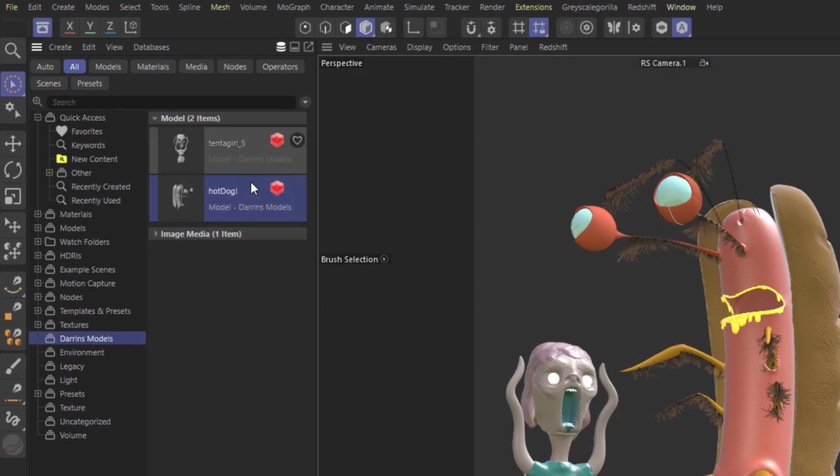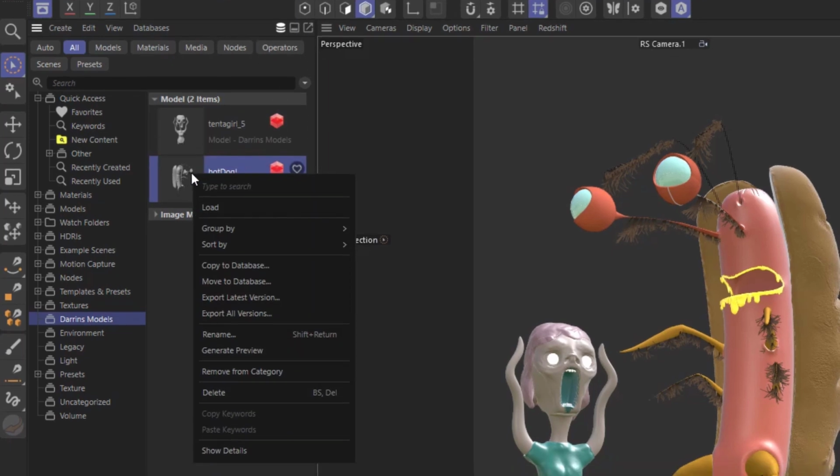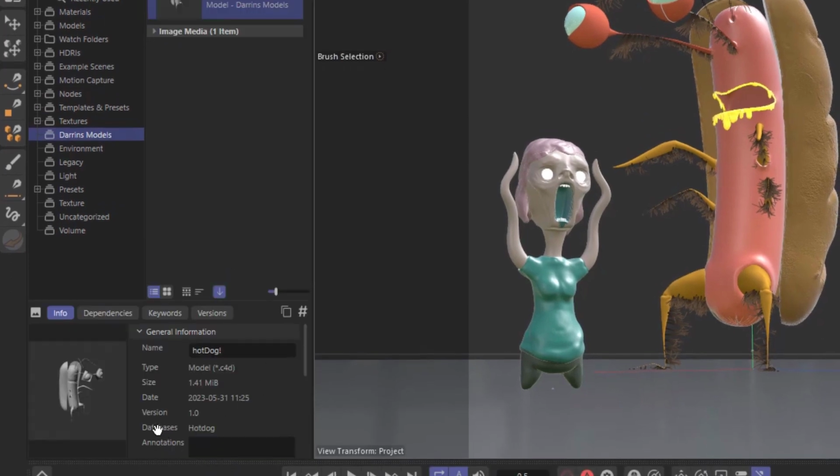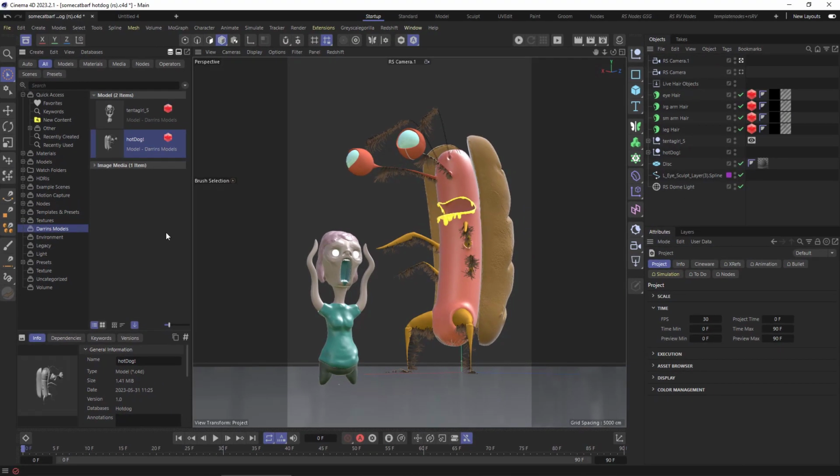And I can confirm that they are located in that database by right clicking on the asset, choosing show details. And then down here, I can see the database it's assigned to is hot dog. This can be a local folder or a networked folder.